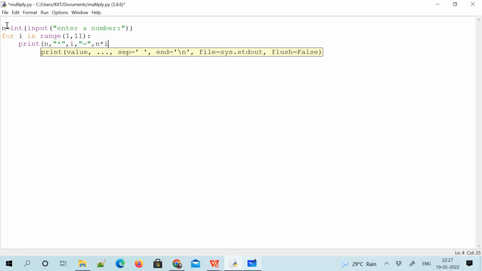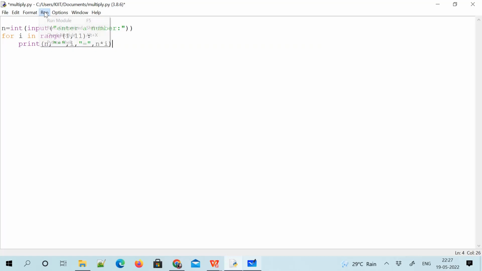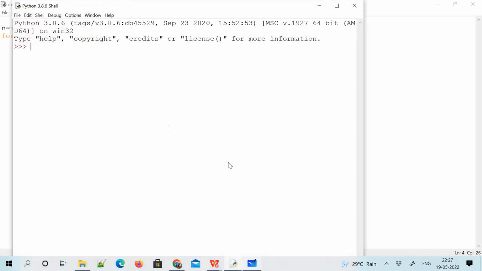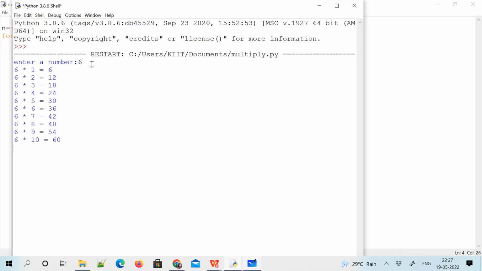Okay, in this form it will print output like: enter number, take any digit. Like if I take 6, it will print 6 into 1 is equal to 6, 6 into 2 is equal to 12, 6 into 3 is equal to 18. In such a way it will print table of 6.